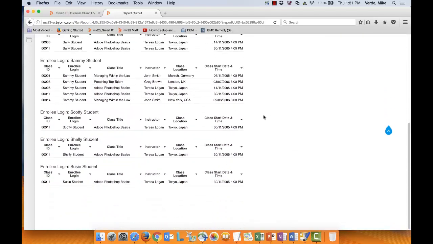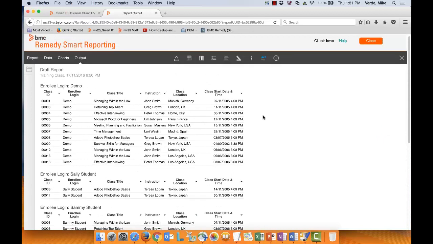Smart Reporting provides ITSM customers with the modern, easy-to-use reporting capabilities required to succeed in the world of digital service management.